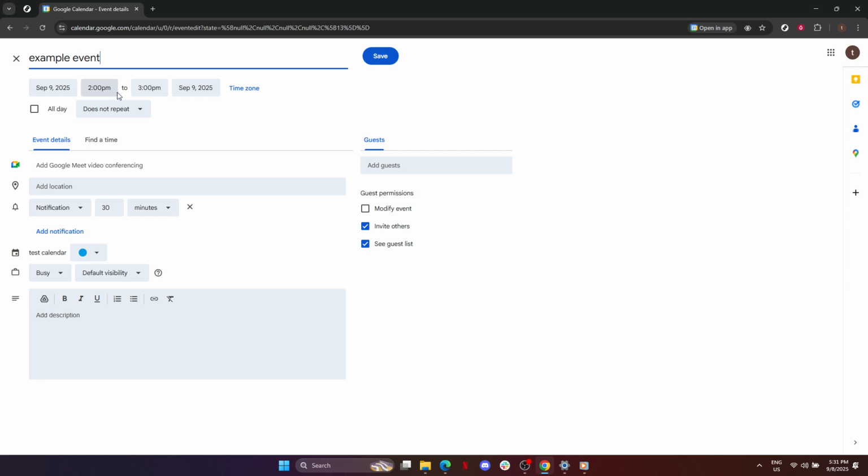After naming the event, set up a notification. This is where we ensure that you receive timely reminders. Click on the notification option. You'll typically see a default notification setting there, but you can customize it to be more suitable to your schedule. For instance, you might want a notification 15 minutes before, or perhaps even an hour earlier, depending on what works best for you and the nature of your appointment.